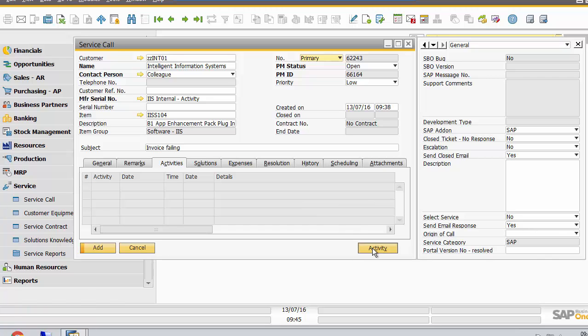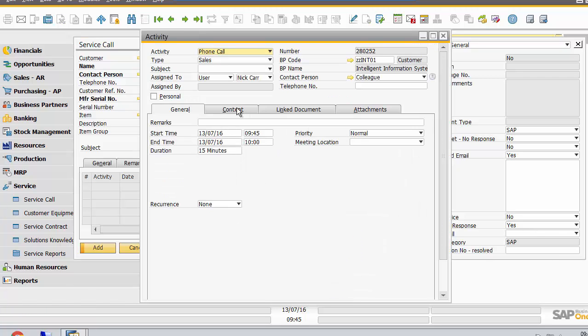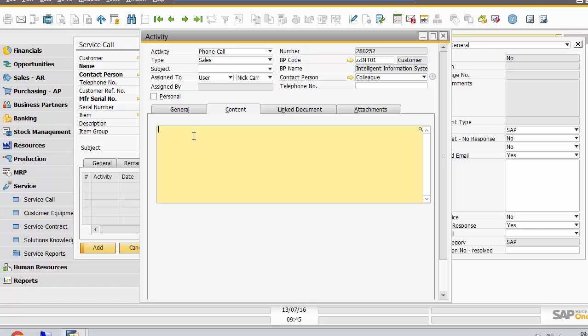We then add our activities. So this would be after the person's taken the call normally. They would come in here and they would say, okay, phone the customer or email the customer. Did a GTA go to assist session and restarted the add-on, for example. Waiting feedback.